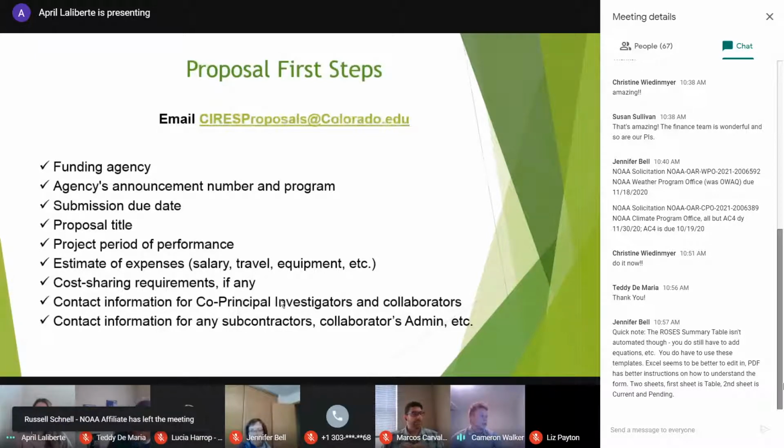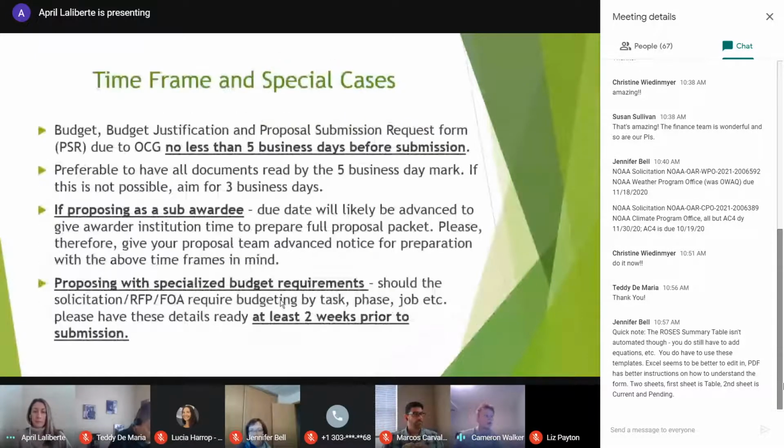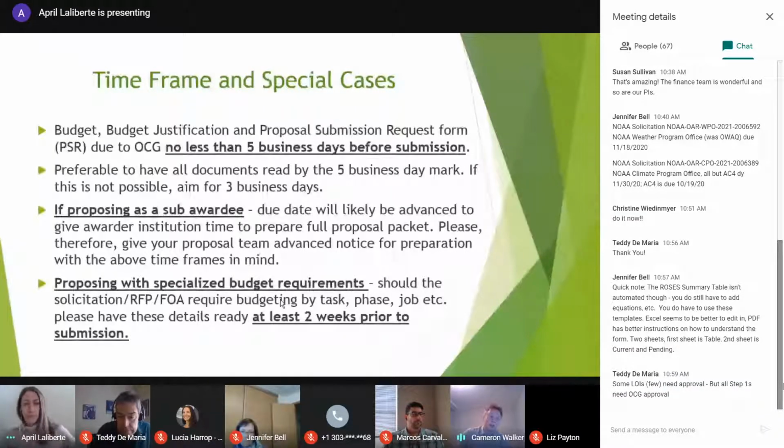So on the next page, I just have the time frame we'll be aiming for. The first three documents that we want to get done initially are going to be your budget justification or narrative, and the proposal submission request form, or PSR. OCG has a policy. They want this to them no less than five business days prior to our planned submission date, so they have plenty of time to go through, review, and make sure that everything stacks up. And this gives us plenty of time to make any corrections to any errors they may find well before the submission date, so nobody's cramming and trying to get things done right before things are supposed to be going in.